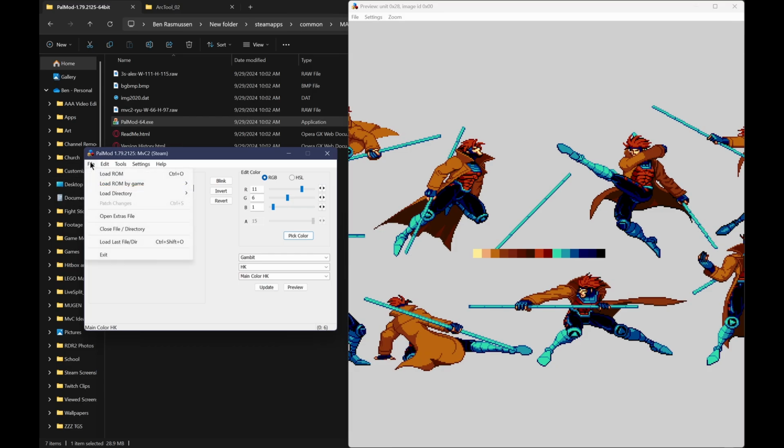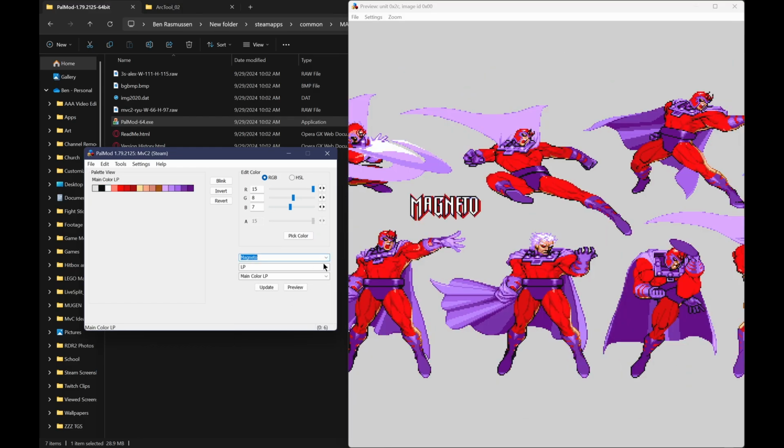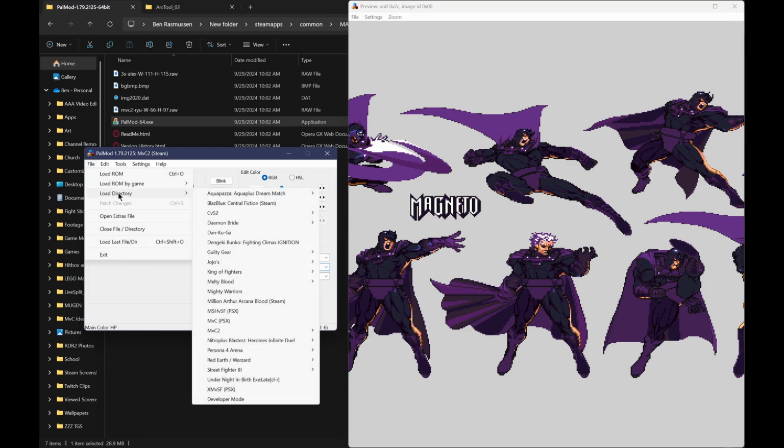And then to save a change, I haven't changed this palette because I like it, but you're going to hit File and then hit Patch Changes. And keep in mind that you can't switch to another character or even another button. If you've already made a change, you have to save before you switch at all, or else it won't save.